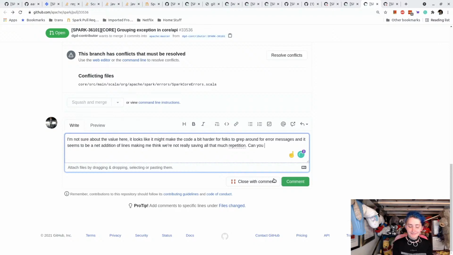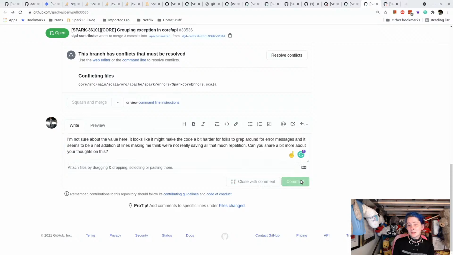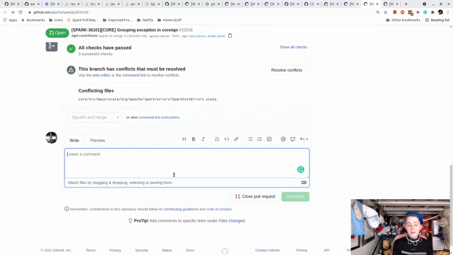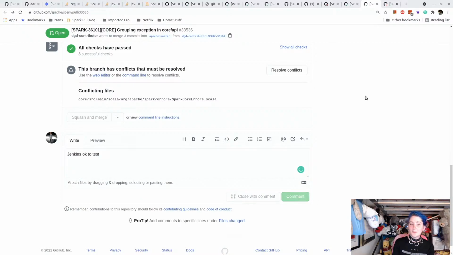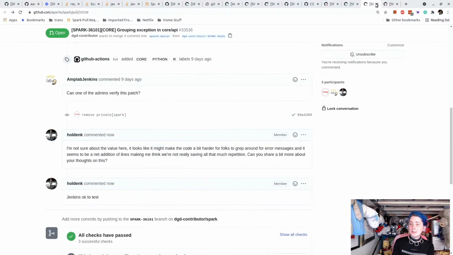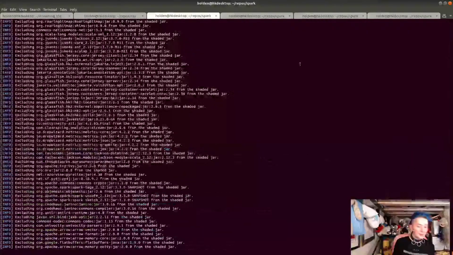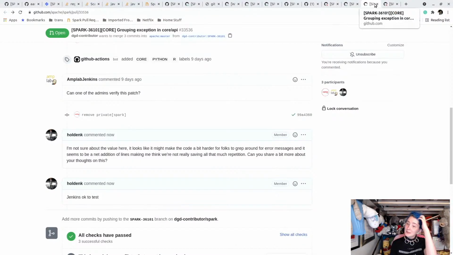Can you share your thoughts on this? And I'm going to go ahead and say Jenkins, okay to test. Sounds good. Ooh. That's just the sound of one subcomponent finished being compiled.